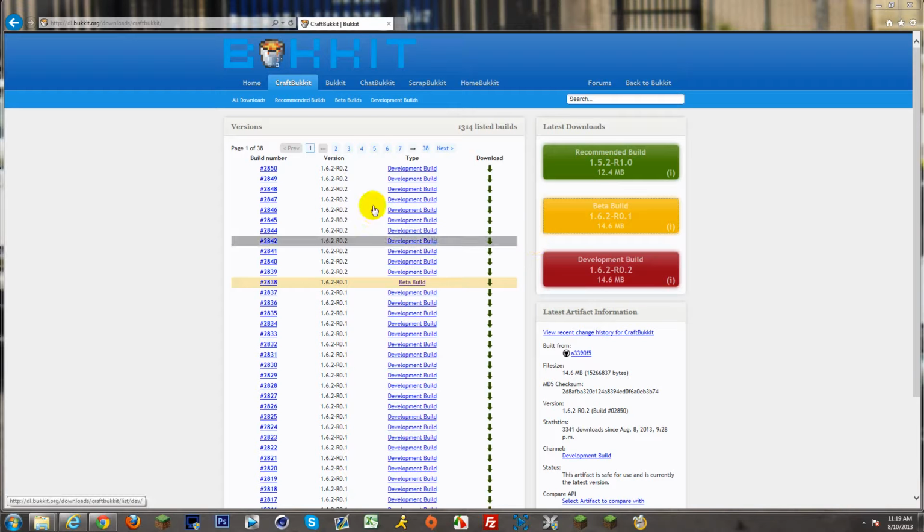What's up guys, Rain here, and today I'm going to show you guys how to make a Minecraft server with Bukkit. To start off, go to this page up here, which you'll find in the description.